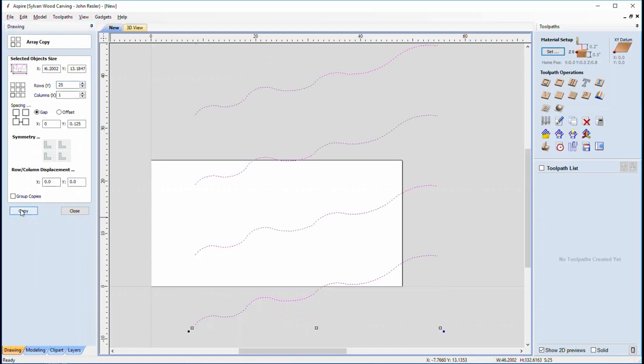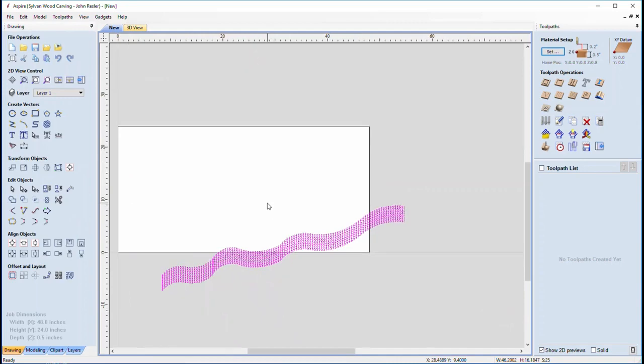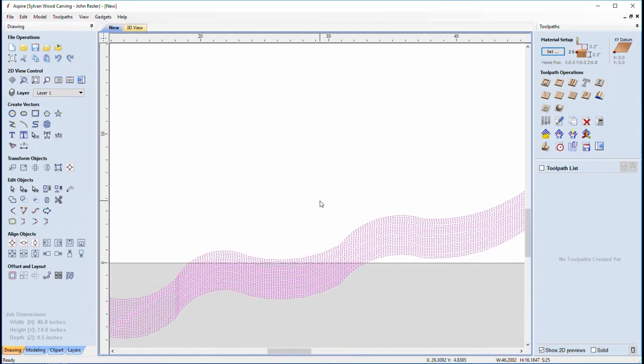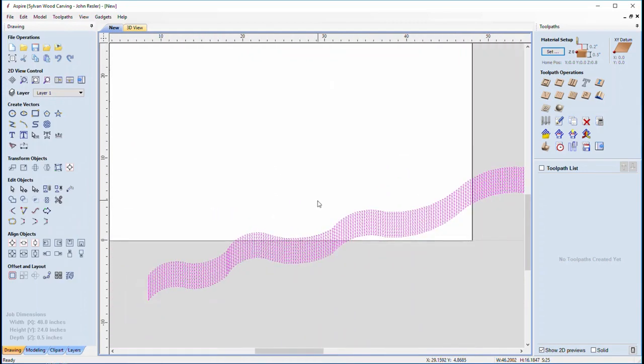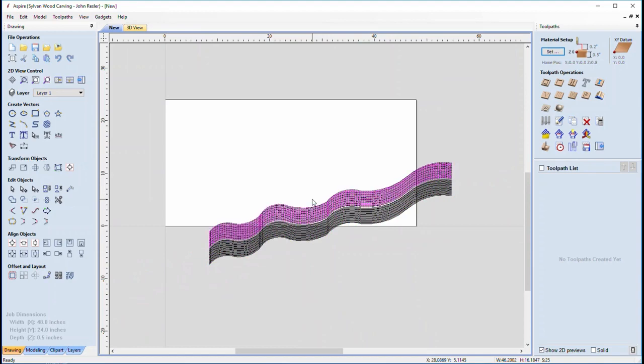Okay, so we go copy. Oops, a little bit too much. So we'll do Control Z. That'll undo that. And the Y offset. Oh, I put a gap in there. Let's do the offset. Now let's see what happens. Okay, so there we go. All right. So we've got a rather interesting texture. So now we can just Control C, Control V this, and move it up, and just keep doing that.